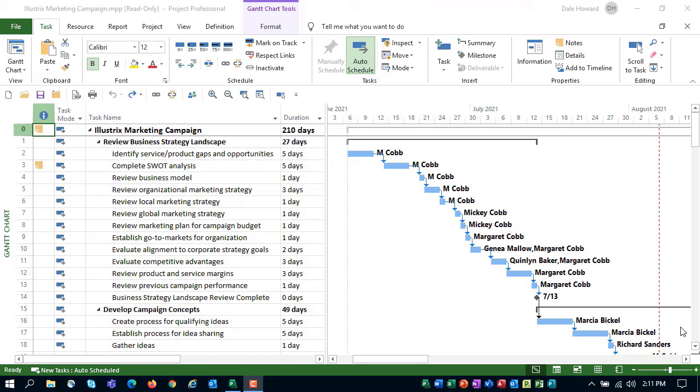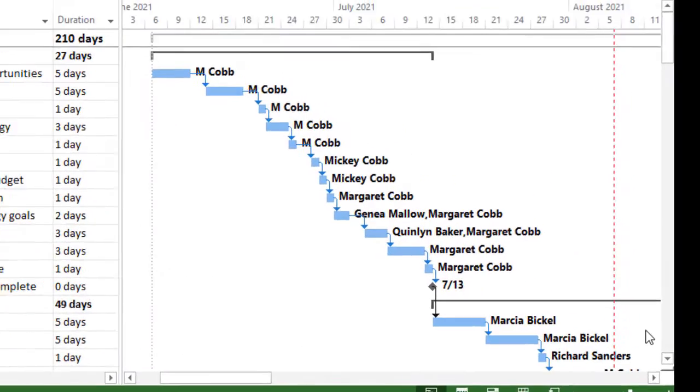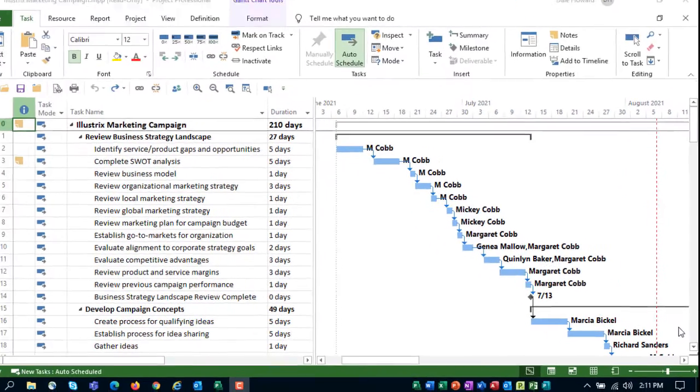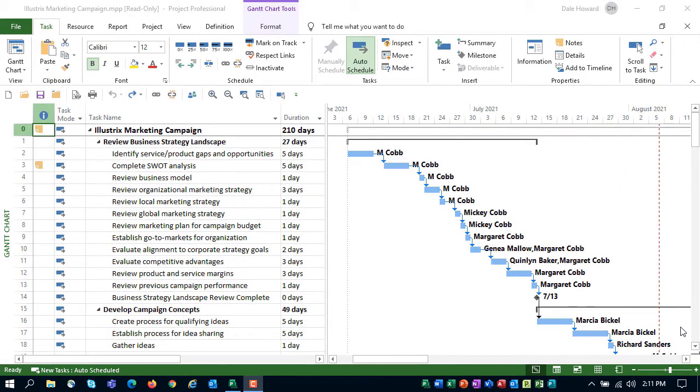Those names are Mickey Cobb, M. Cobb, and Margaret Cobb. In fact, if you look to the right of the Gantt bars in the first section of this project, you can see the tasks assigned to M. Cobb, other tasks assigned to Mickey Cobb, and still other tasks assigned to Margaret Cobb. What I need to do is to move the task assignments from M. Cobb and Margaret Cobb to Mickey Cobb instead.